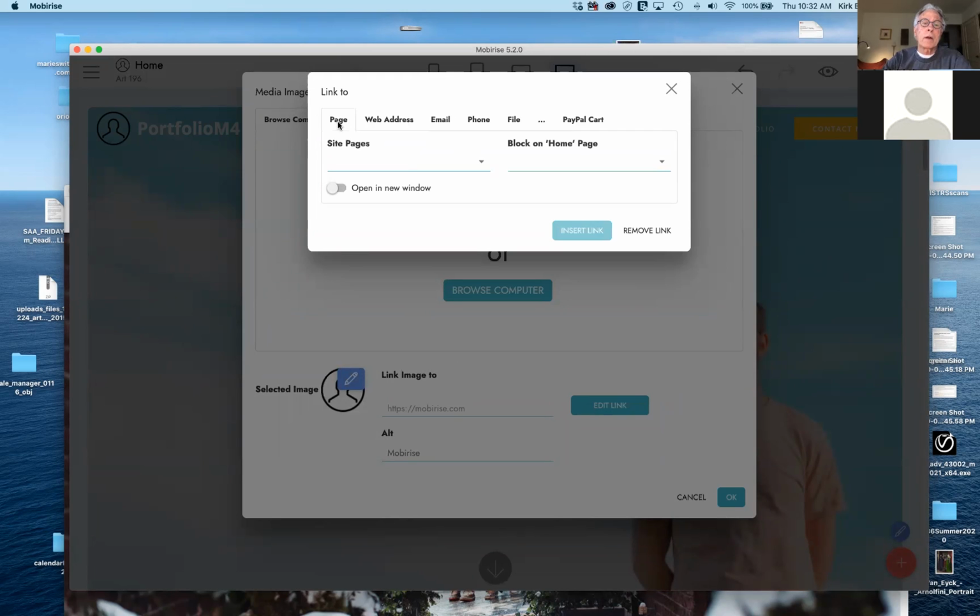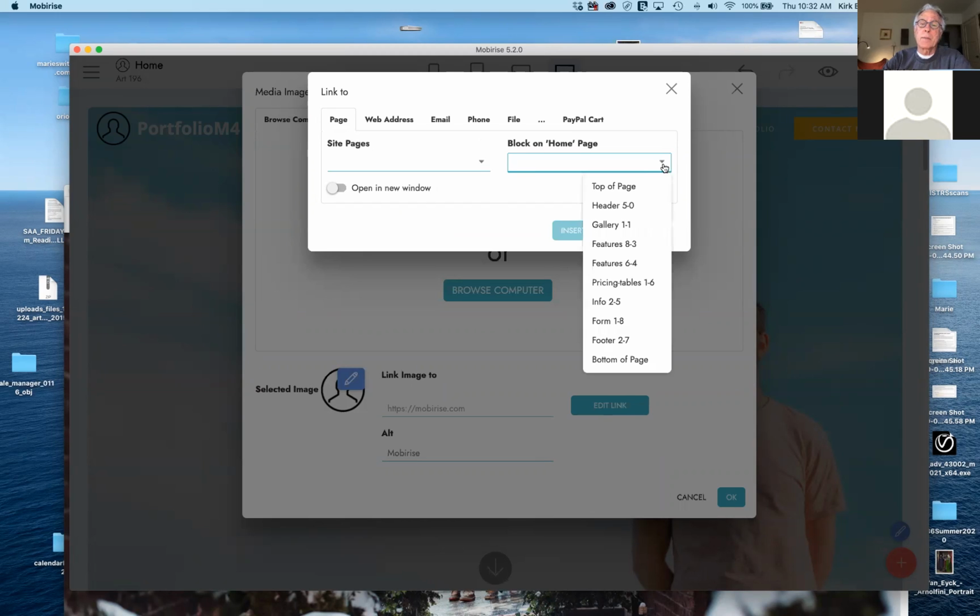Now, do I want it to go to one of the pages on the website? We only have a single page, so instead of site pages, if I click here, you can see that it can go to the home page. Or maybe I want it to go to a specific region on the page. And this is how they've set all this up. These are all the regions that they've already set up here. So maybe when I click on that, I want it just to go to the top of the page.